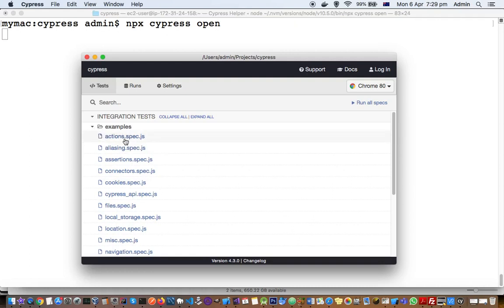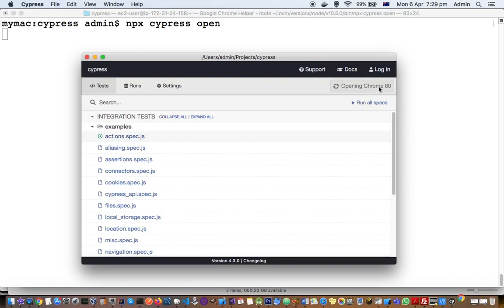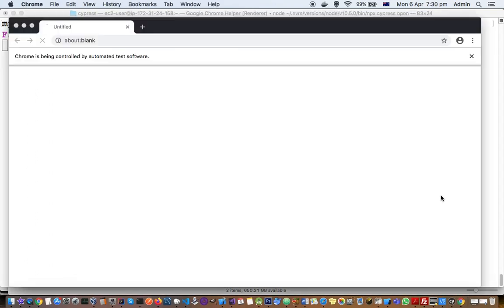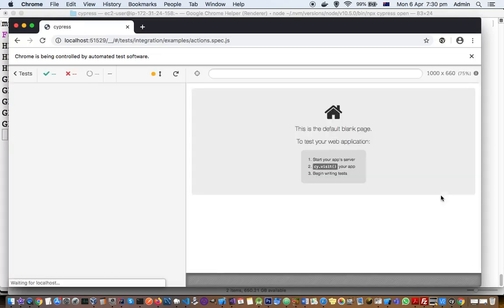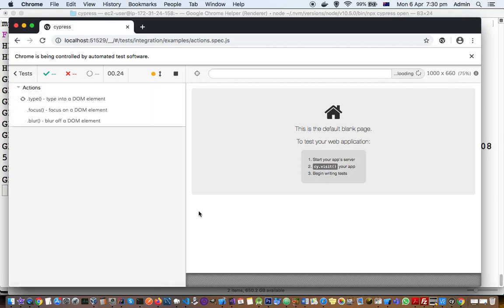So let us execute the tests. This one, actions.spec. Just click on that, and then you can see it is opening Chrome 80. You can see Chrome is launched, and then it will execute the test that is there in that file. So here you can see on the right hand side, this is the window in which the actual web app or the browser will be opened.